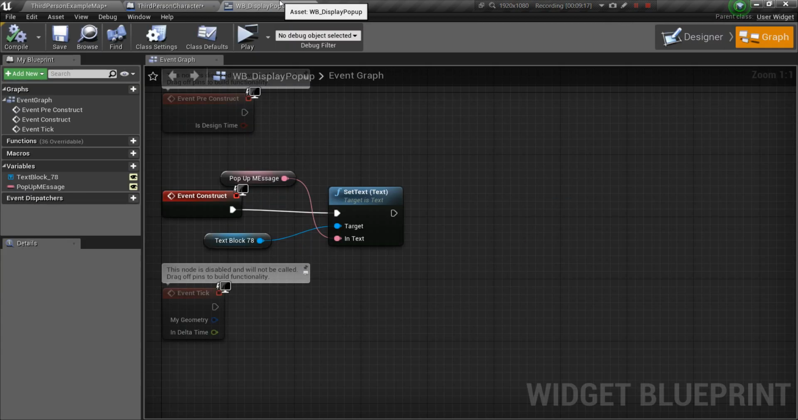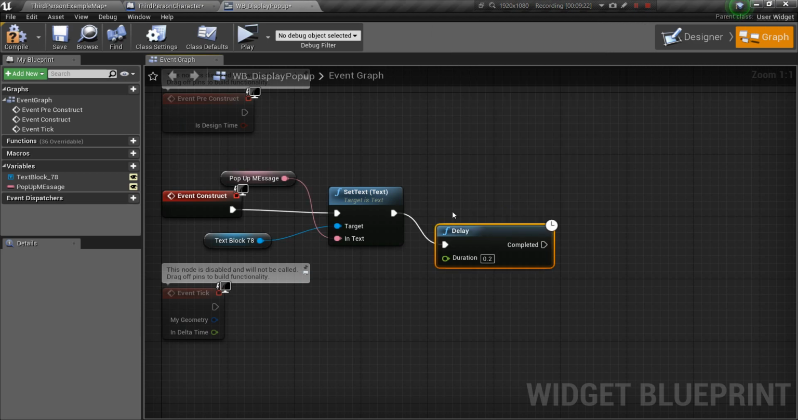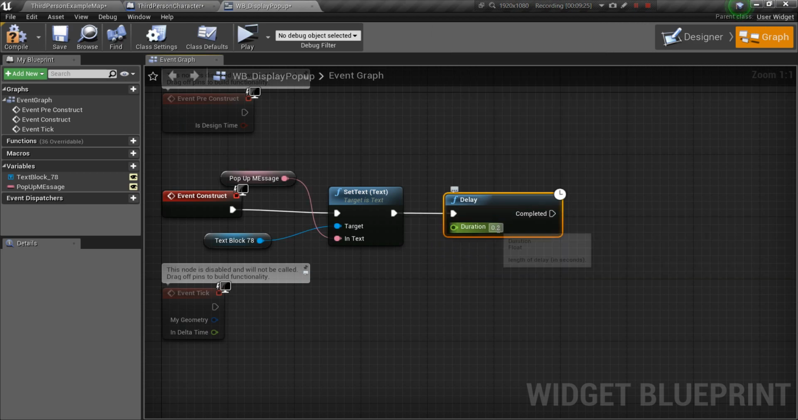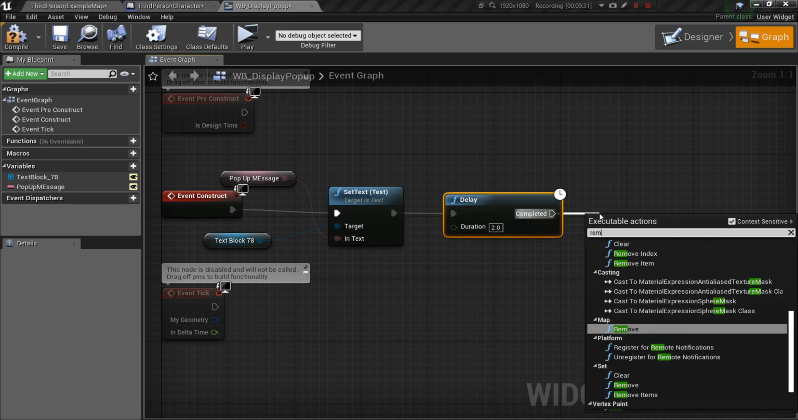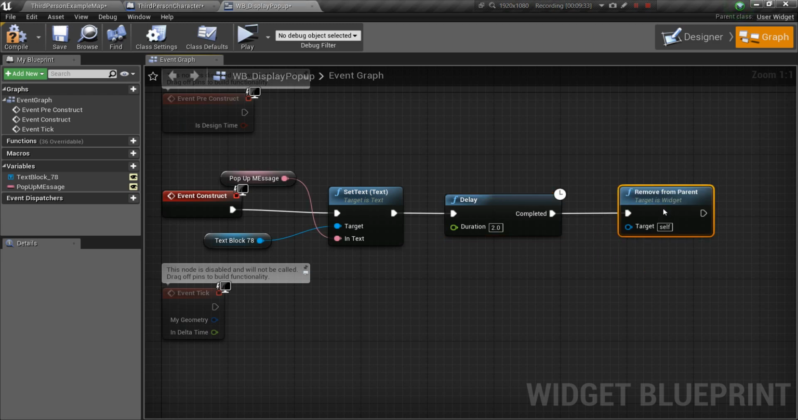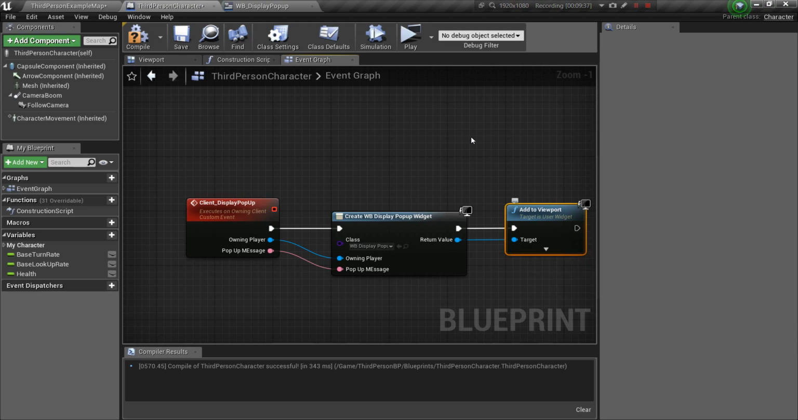And I forgot something. Let's go into the display pop-up. It's not really important, but it's just so the message actually gets destroyed. So after 2 seconds, I'm going to destroy it. So 2, and then I'm going to remove from parent. There you go. That way the message won't be always on the screen after you kill someone.